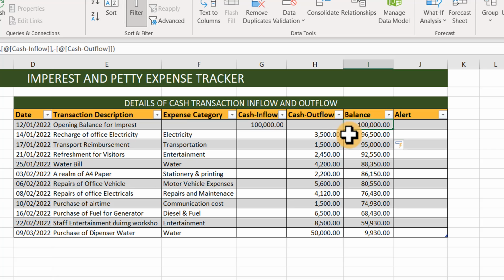After that's the balance. When we made a transaction expense of 3,500, minus 3,500, this is 96,500. 96,500 is the balance. When we made a transaction of 1,500, 96,500 minus 1,500, we have 95,000. So you see it keeps giving you the balance.